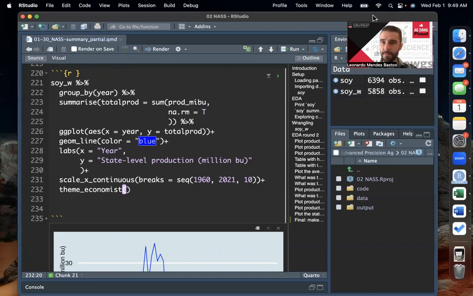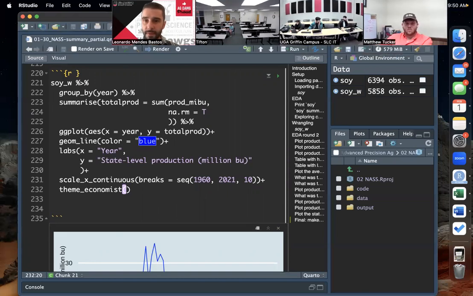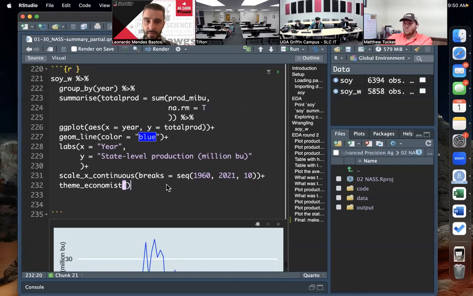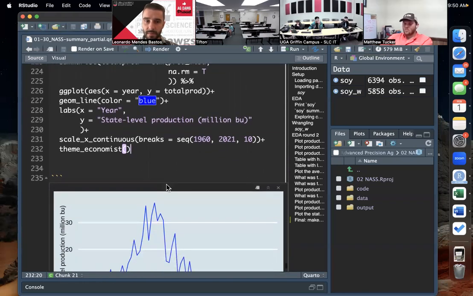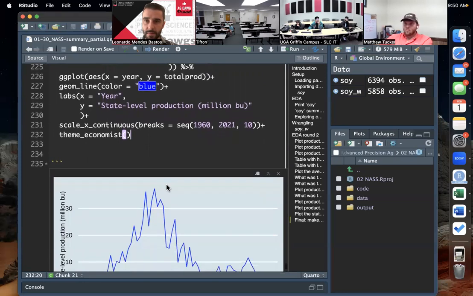Professor, I have a question. Can we somehow add the values in the graph, like the highest peak? Can we somehow highlight that, like what the value at that peak is?